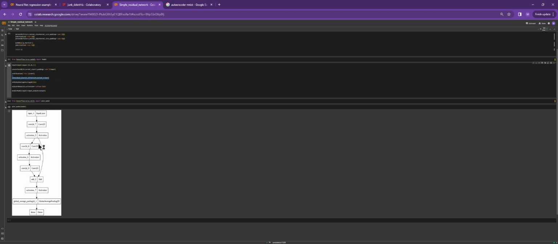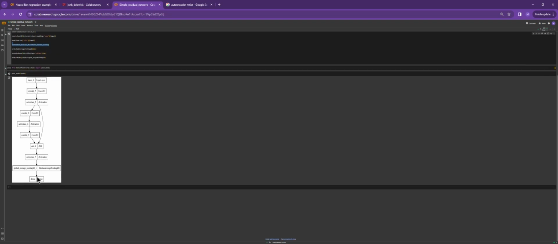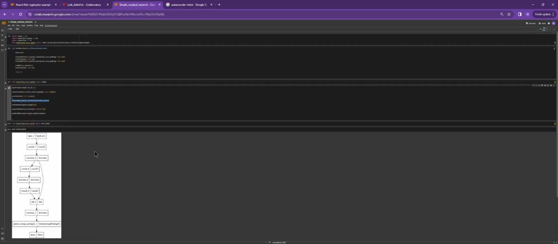Then we have a global average pooling, which you can see there. And then we have a dense layer with 10 outputs, which is this last one. I hope this made sense. If not, rewind the video and listen, because I think I explained as clearly as I could what this residual idea is all about.